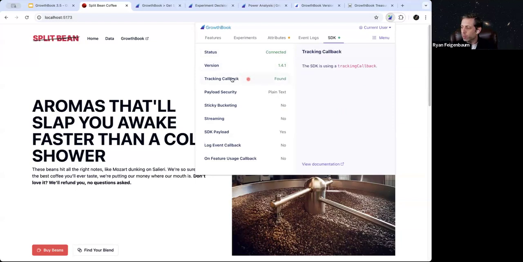And then another important one is this tracking callback. It tells you whether there's a tracking callback found. The tracking callback, of course, is important when you're running an experiment to make sure that the experiment exposure data is getting back to your data warehouse. If you don't have that tracking callback, which can sometimes happen, this will be an indication that that data is not being sent. And then you get lots of other cool information here.